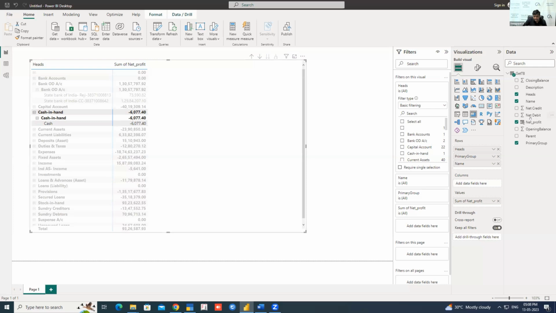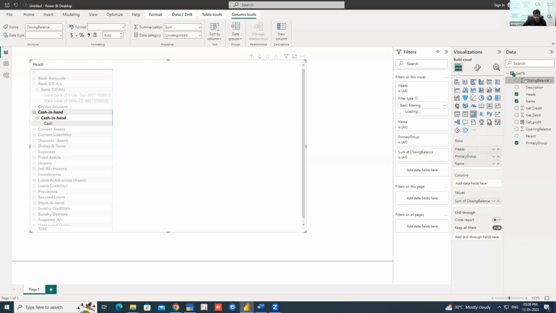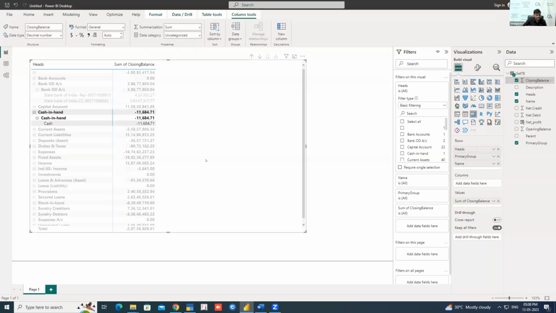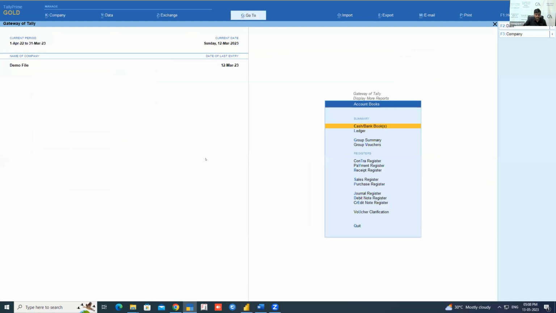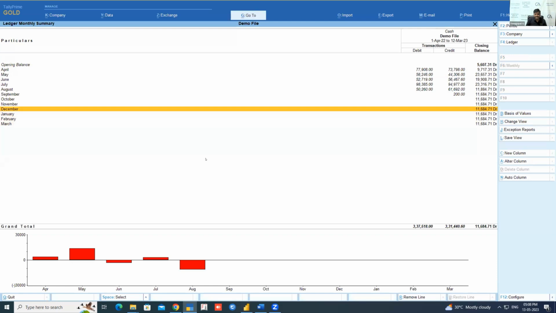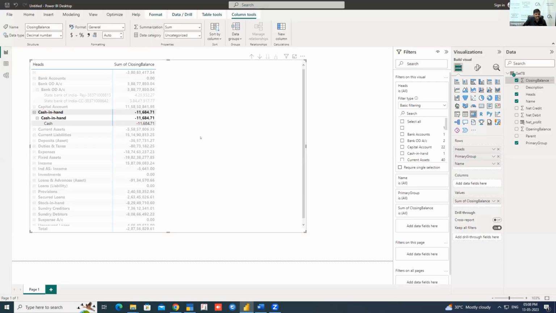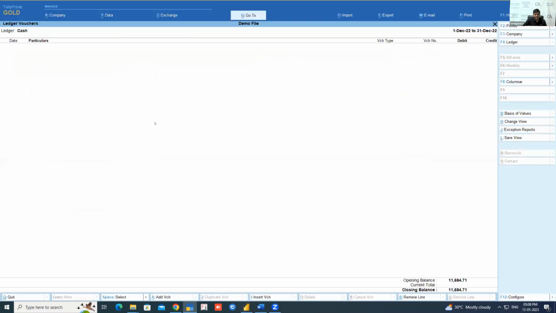Okay, let's not take net of it. Let's take only the closing balance. Since we are preparing the financial statement, we will take the closing balance. So what you can see here is there is a closing balance of 11,684. 11,684 is the closing balance which you are seeing on the Power BI screen.